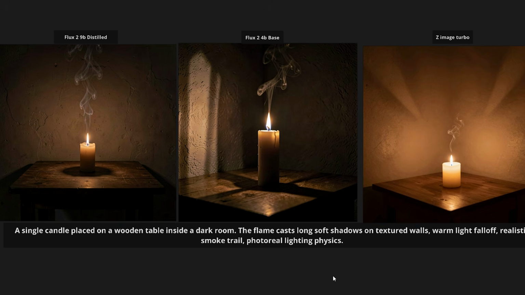Now again, for our final image, I gave it a prompt of a single candle placed on a wooden table inside a dark room. If you look at the image generated by the 9B model, it seems to be clearly doing better than the image generated by the 4B model or even the ZImage Turbo. The reflections on the wall seem a bit off in the image generated by ZImage Turbo, whereas photorealism seems a bit odd in the 4B base model.